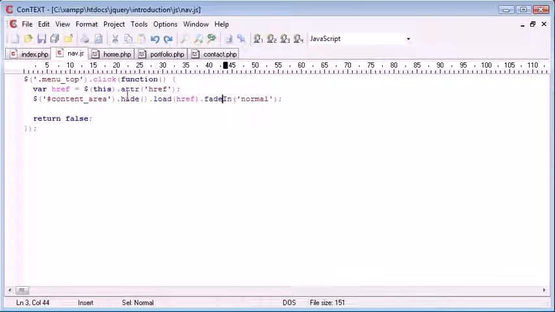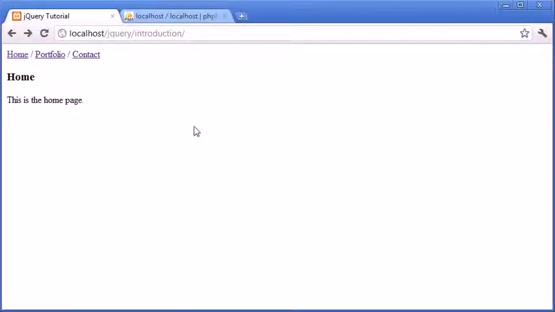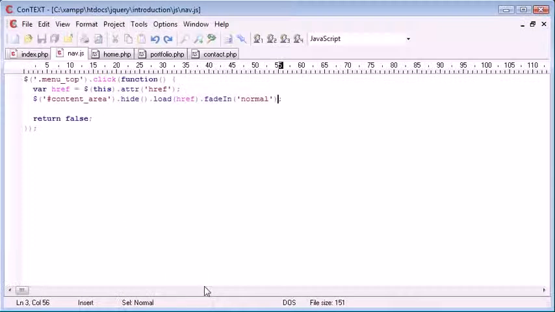I mean, logically this is the order that we want to adhere to because we want to hide it, load the content before it's faded in, and then obviously that will fade in. So we've essentially created the most basic functionality to a menu with content that we can load in dynamically. Now we have got one problem.